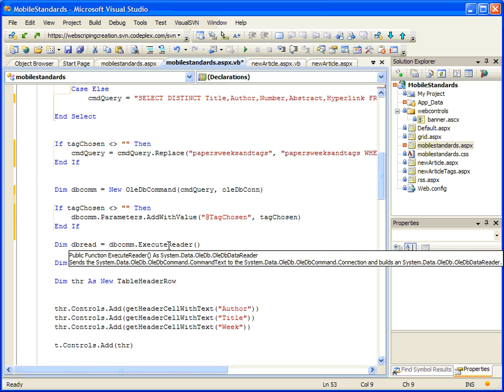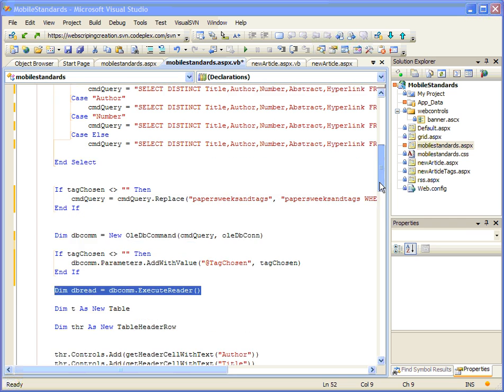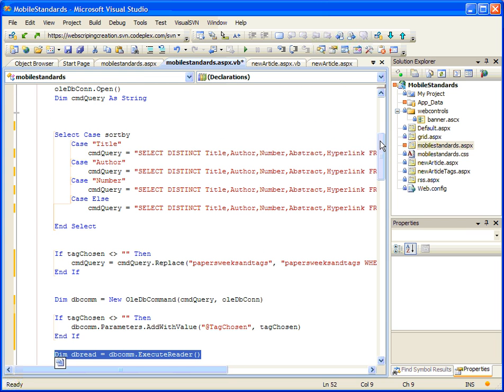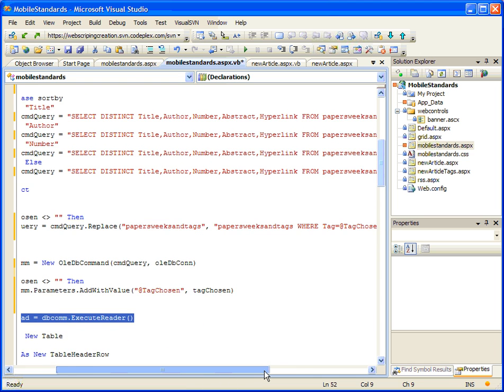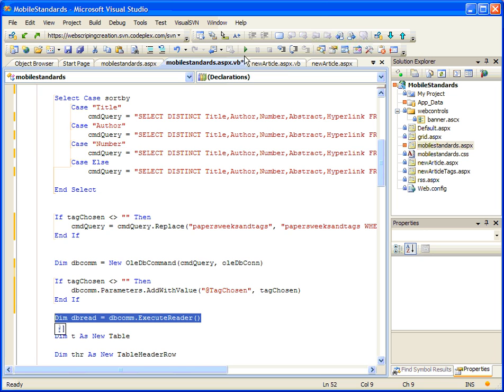And then what should happen is dbread, dbcom execute reader. It should be giving us then the whole list of values that it would have given us anyway. So I'm hoping that's more or less okay. I can't be certain, of course, at this stage, but let's hope it is. Boots and tags where picture and tag chosen. So let's see if that will work.